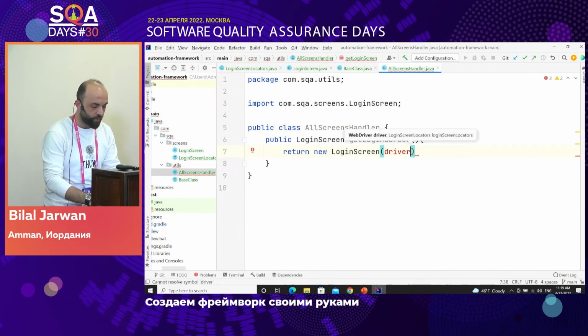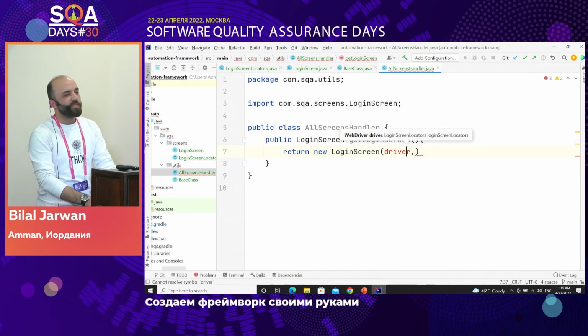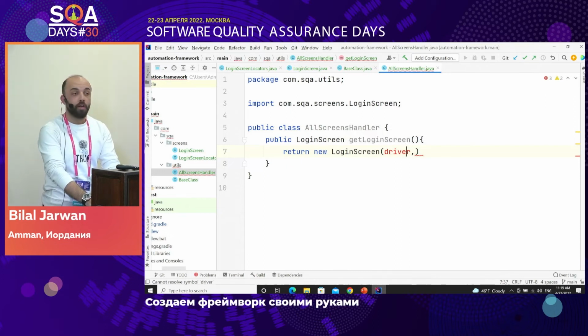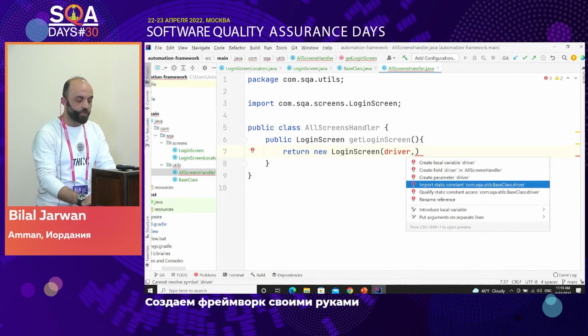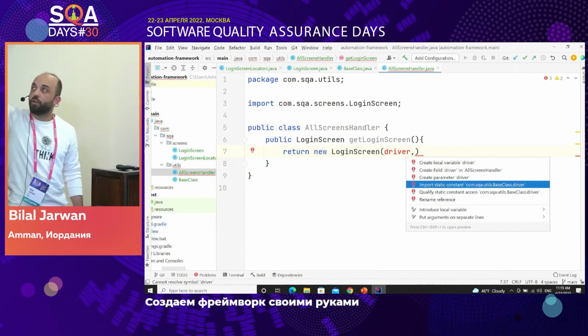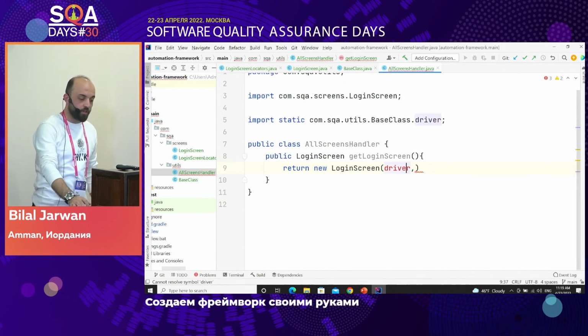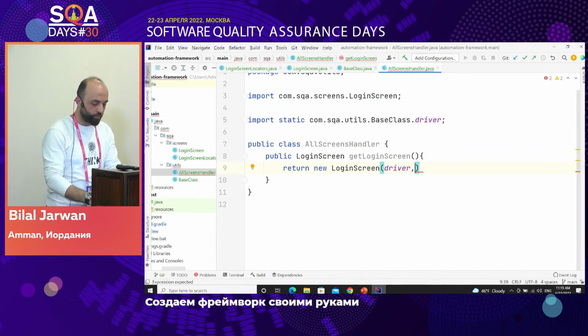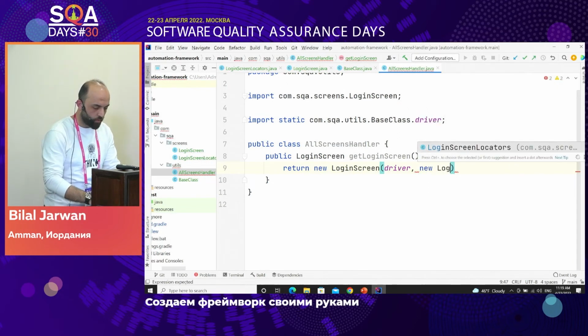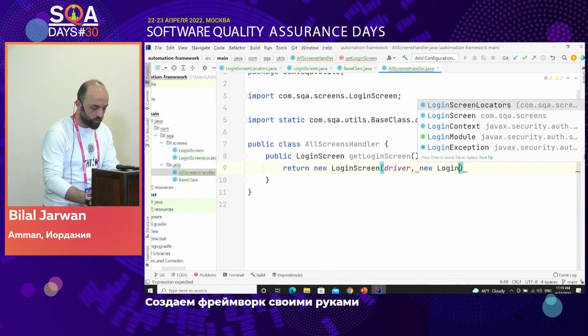Now we will say driver. Okay, so the driver is filled now, and we have an issue. Why? Because we need to import it from the base. How can we do that? You can say import static constant from the base class. You can just click on this and it will be imported. Then the second one will be new LoginScreenLocators.